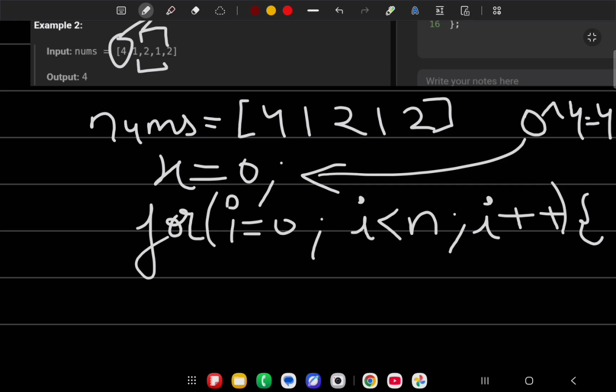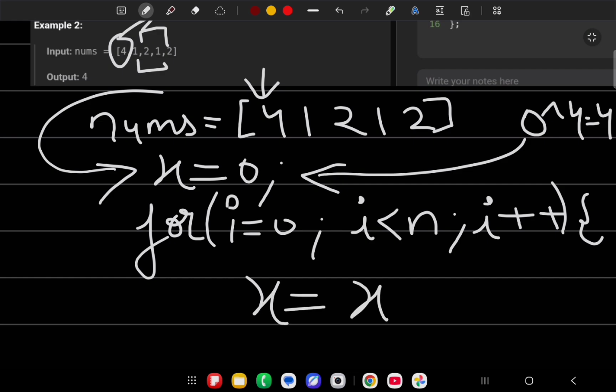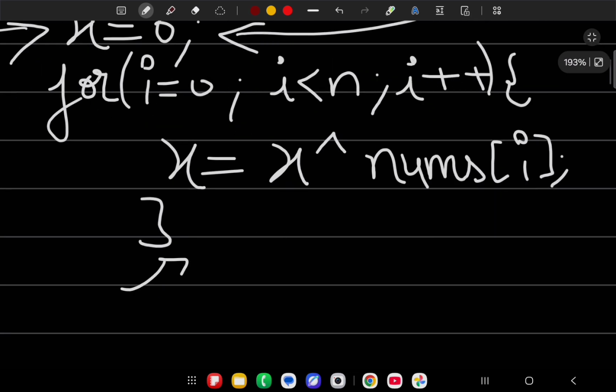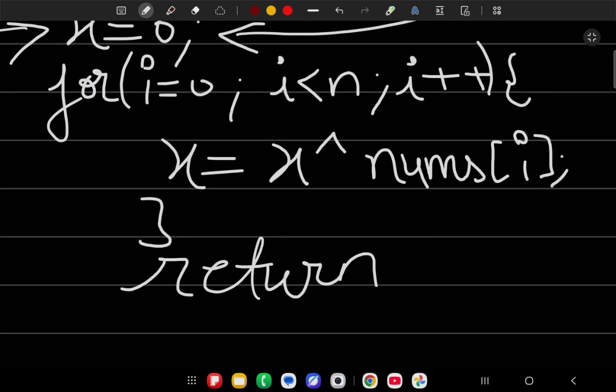and we need to just combine one by one and store in x. So just write x is nothing but x, using the sign that is XOR. Now what is being combined? The first element, then second, then third, then fourth, and so on up to n minus 1. What is the name of our vector? That is nums. We just need nums of i. This is the element to XOR with, and just return it. Return the value of x. It is going to be our answer.